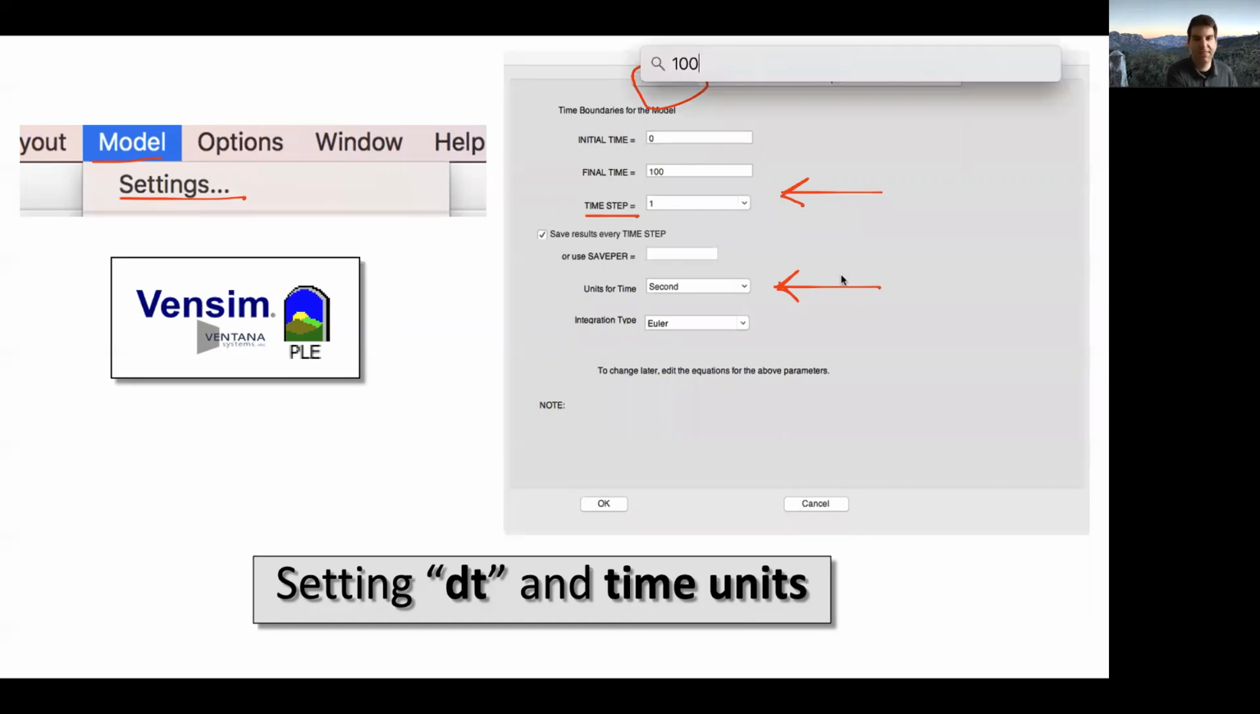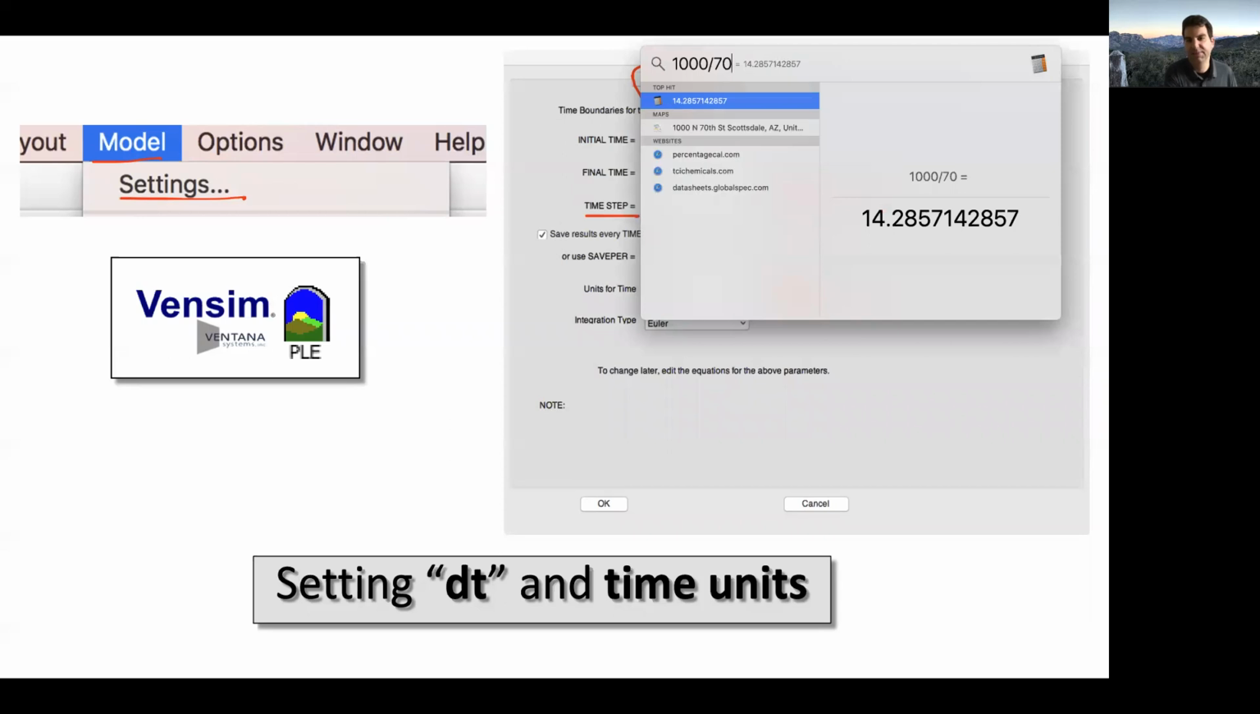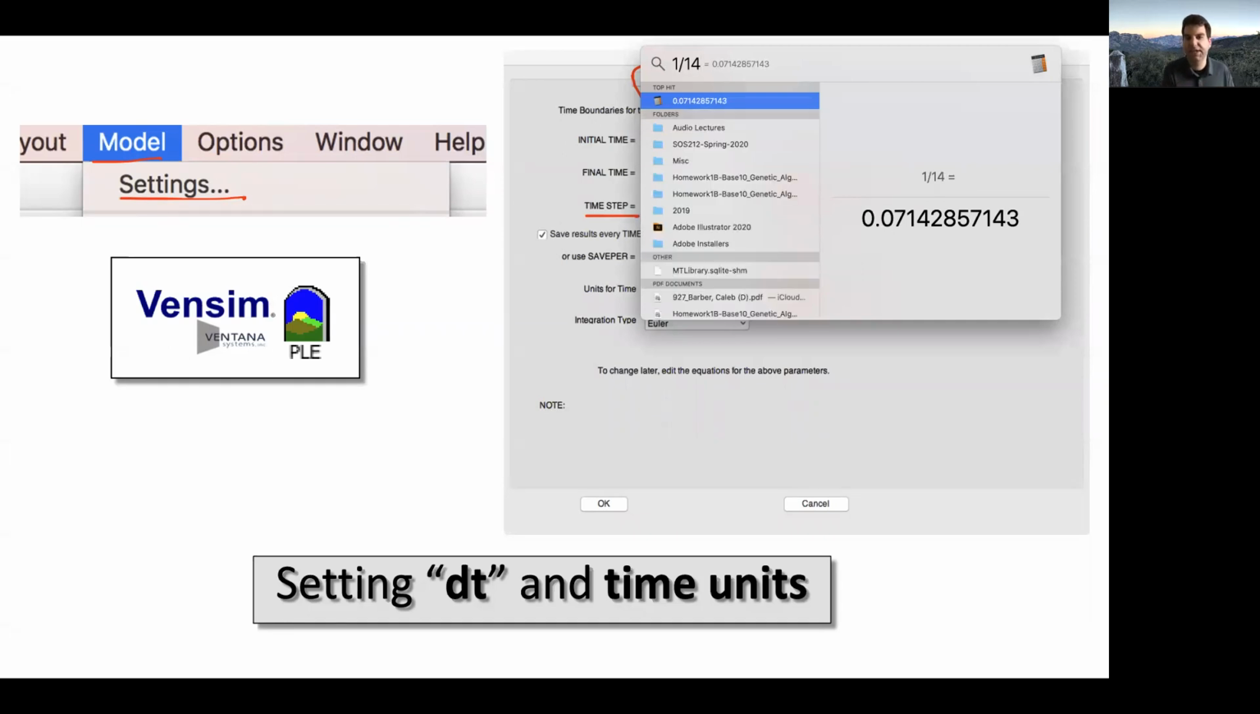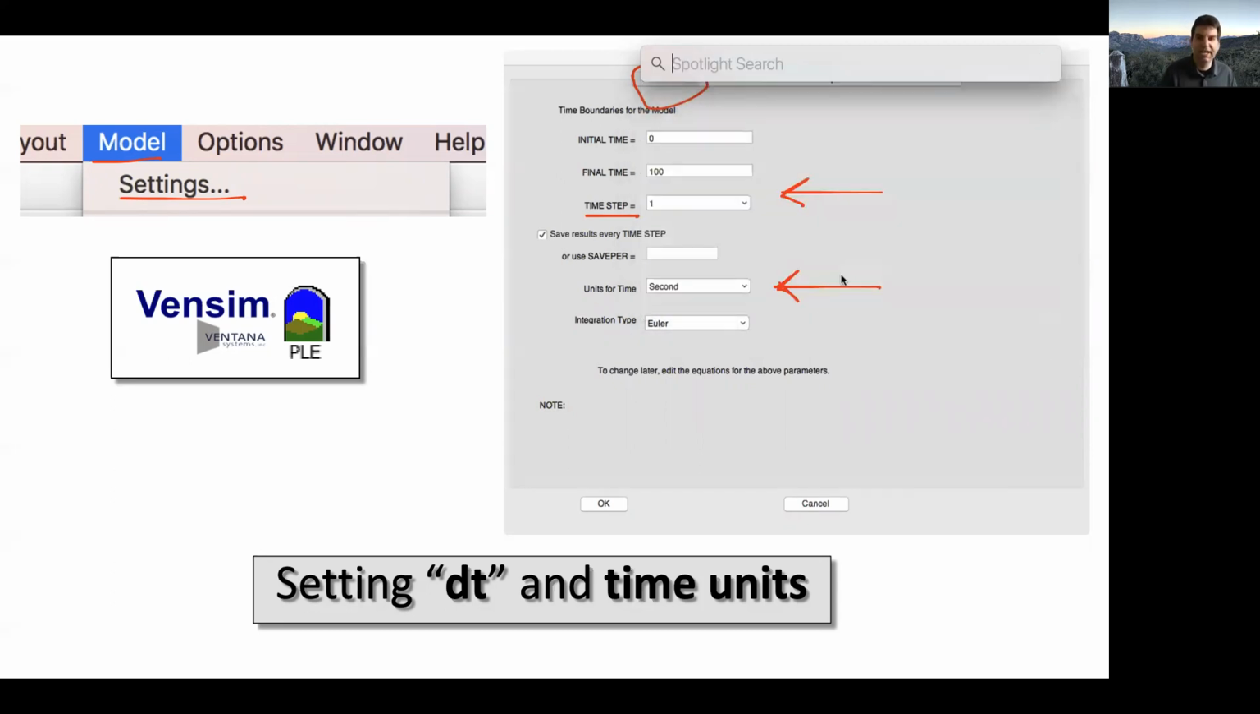So 1,000 people divided by 70 gives me 14. That means every year you're going to get 14 offspring with 1,000 people. You can flip that around and say that every 14th of a year, I get a new reproduction event. That probably means I need my time step to be less than a 14th of a year. So 1 divided by 14 is like 0.07. So maybe I should start my time step out at 0.01.